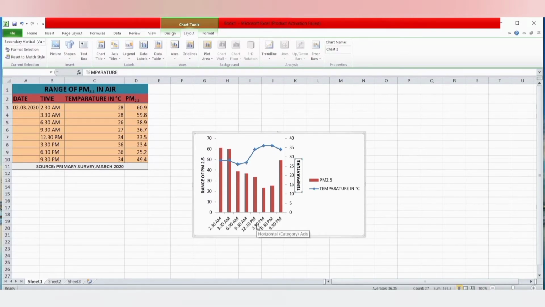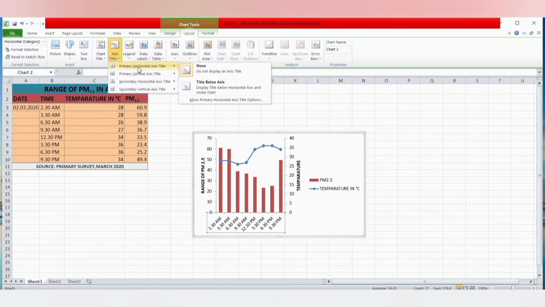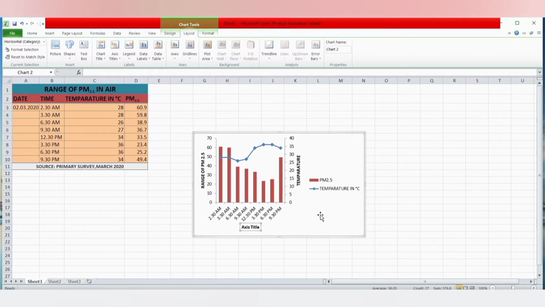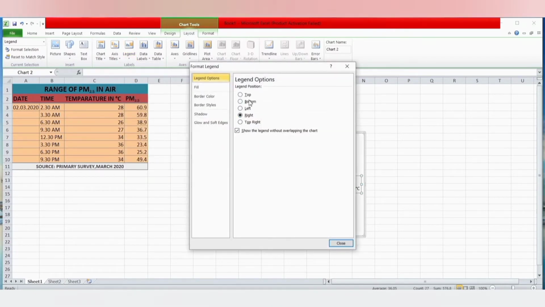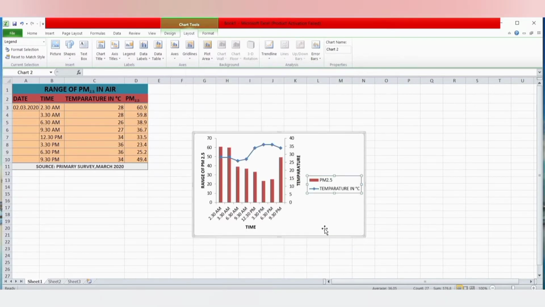Then we're going to select this data, go to Axis Title, and here we're going to select Primary Horizontal Axis Title, and then Title Below Axis, and write time. Then we're going to select this legend and go to Legend and More Legend Options and Border Color, Solid Line. Close. Now we are going to give the heading legend here.